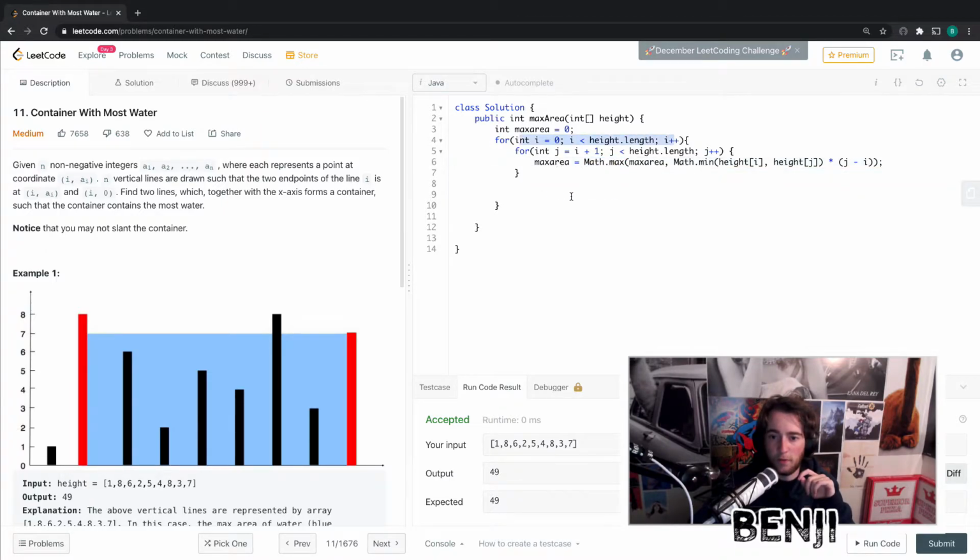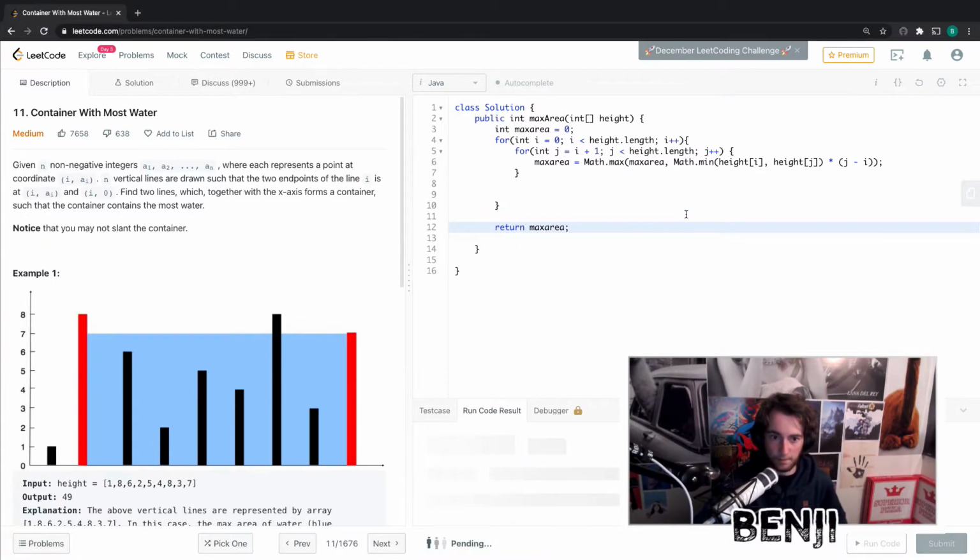So after this for loop and this other for loop, we're looking at every single bar with every single bar. At the very end, we just want to return max area, because at the very end, this will be the maximum area we found.